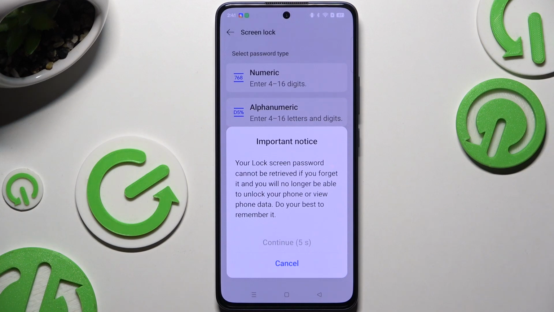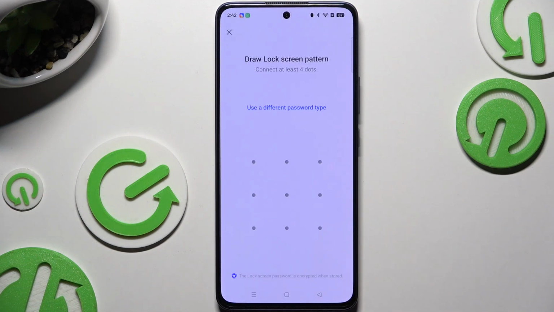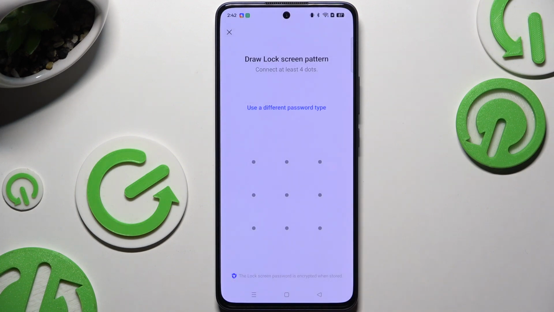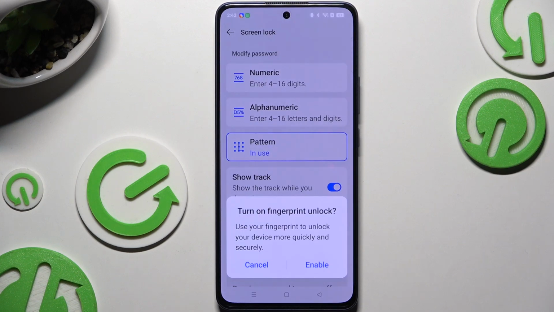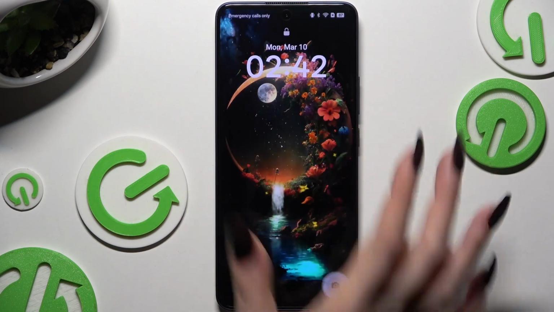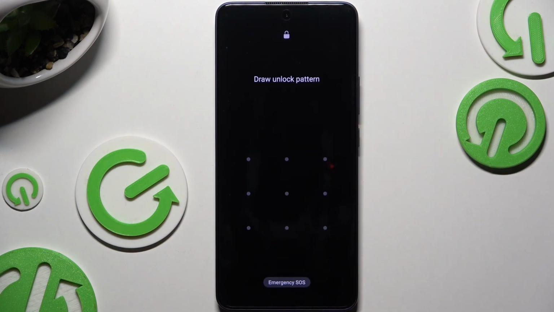Like pattern. Wait 5 seconds and choose Next in the pop-up. If you change your mind, tap on Use a different password type and pick one of those. Then create it, repeat it to confirm it, and decide if you wish to add your fingerprint right away by picking one of those options in the pop-up. So when I switch off my screen and turn it back on, as you can see, that pattern is required.